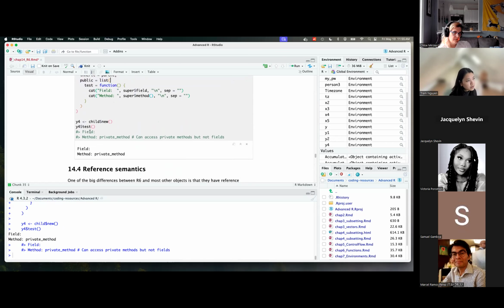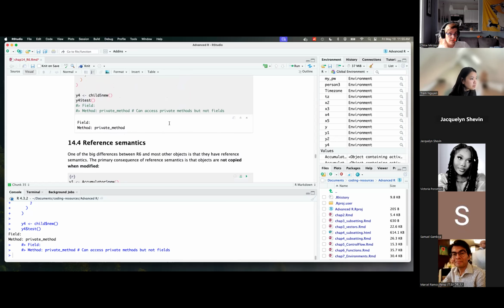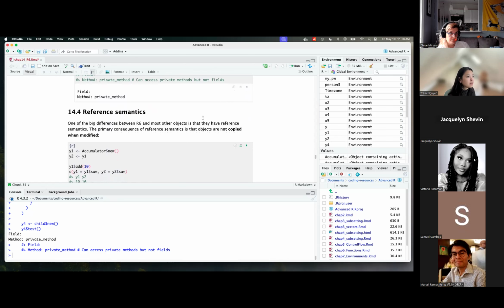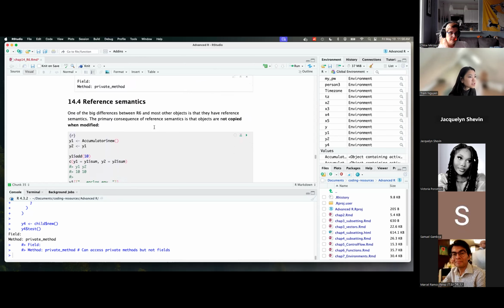The important thing to note here is that you can't access the fields, but you can access private methods. I don't know exactly why, but I guess this is how it works. You can't actually see the fields of your parent class, but this private method is available for you. So I guess you can use the functionalities, but maybe you don't get access to all the private fields.